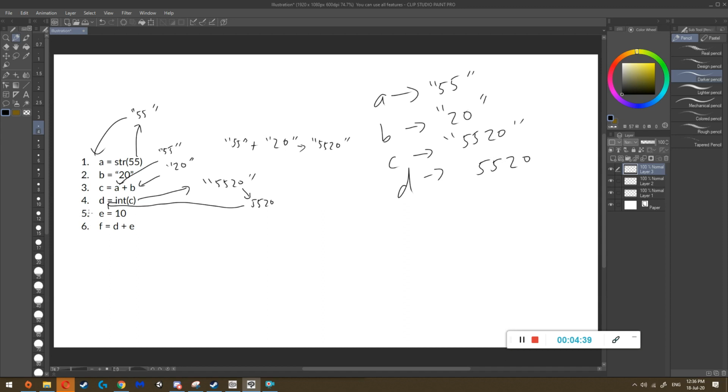So then in the fifth instruction, we see the number 10 is put inside E. And then in the sixth instruction, we see equal sign. The computer knows we're putting something inside F. We look to the right, we see D plus E. It doesn't know what D or E is. It sees it's adding them together though. So we see inside D, we've got the number 5520. Inside E, we've got the number 10. So add them together and you get 5530. So then this gets put inside F.